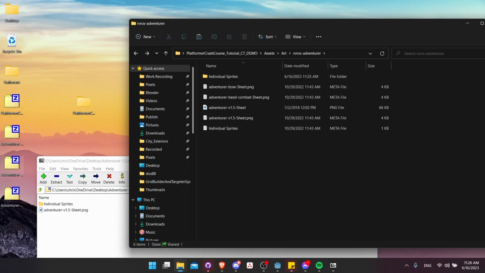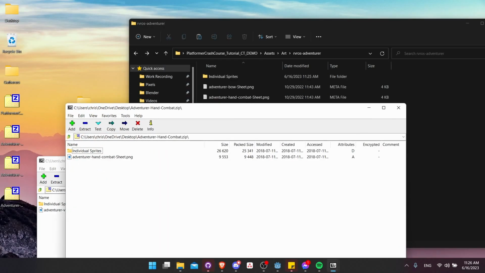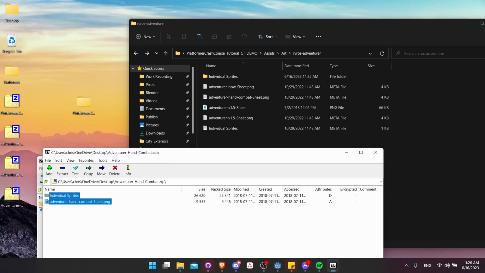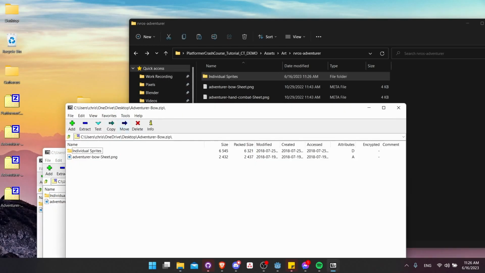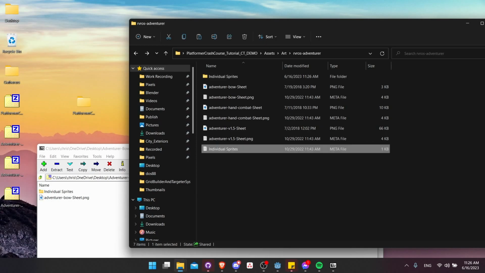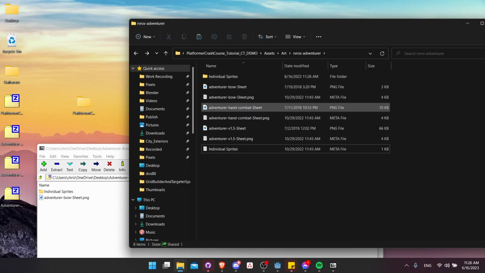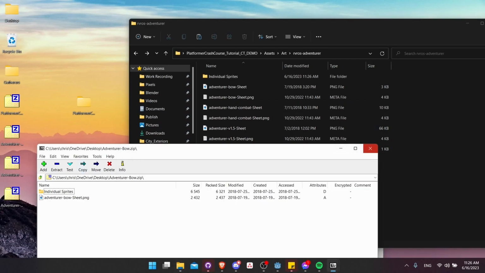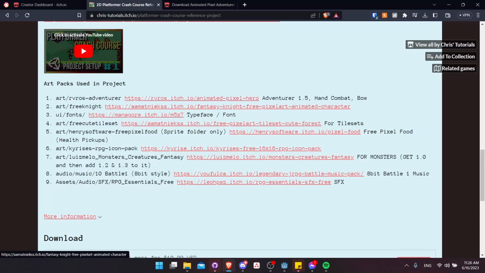Okay, so let's go to the hand combat sheet and bring that in, like so. And then the bow sheet, and just bring that into the folder. When we look at the folder, for each meta file there should be a PNG image that corresponds with it. That's basically what you're looking for. Now we basically repeat the steps for the other 8 assets. I'll just go one by one here.